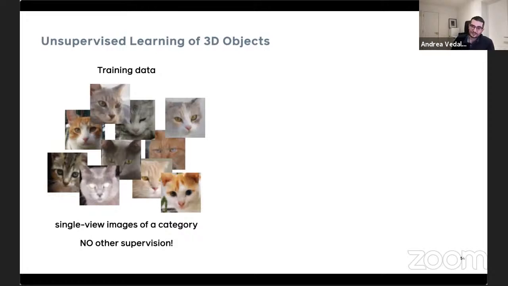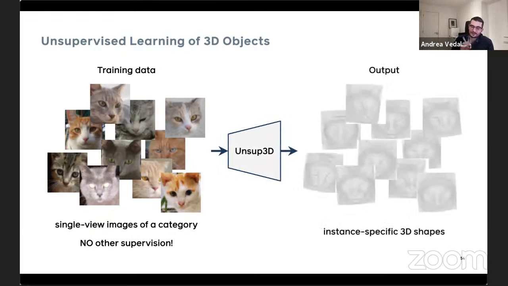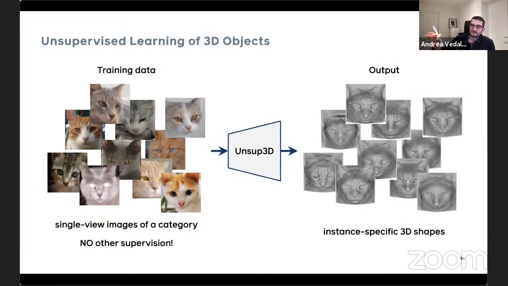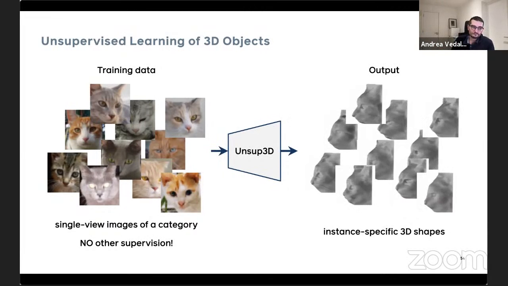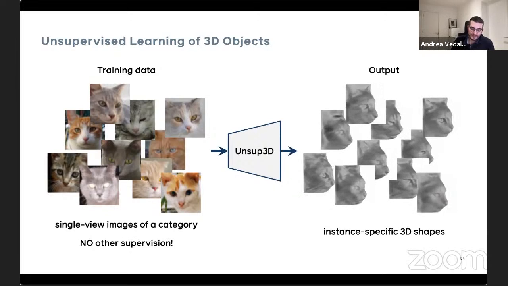So the goal of this work was to take a collection of images. There is a little bit of supervision because we cropped them around the object, in this case, cat faces, or could be human faces. And the goal is to learn without any hints, without prior about 3D shape or viewpoints or multiple views or anything like that, to learn a function that can take one of those images at a time and reconstruct it in 3D, okay? So this is what we wanted to do.